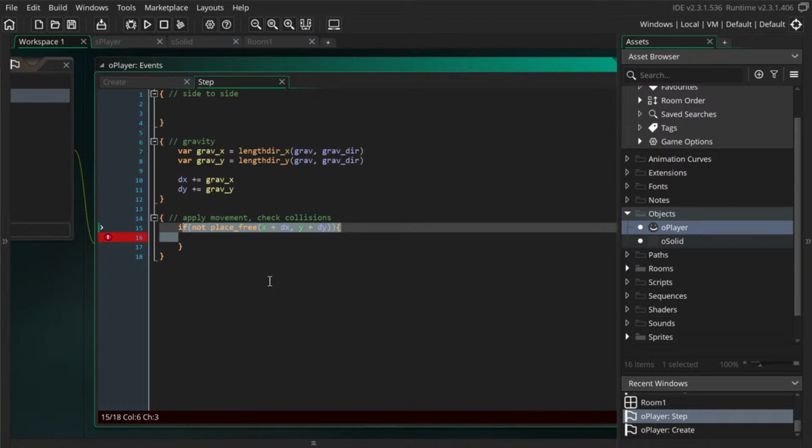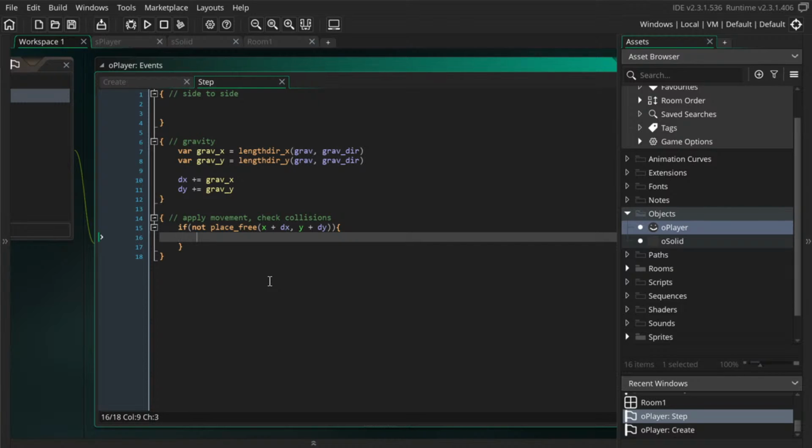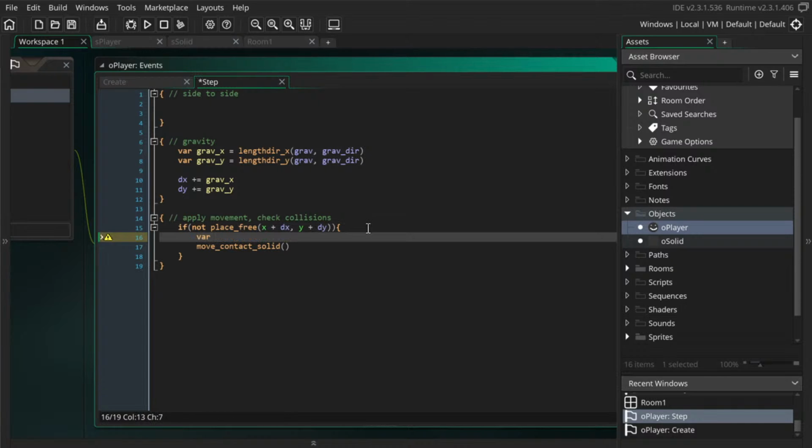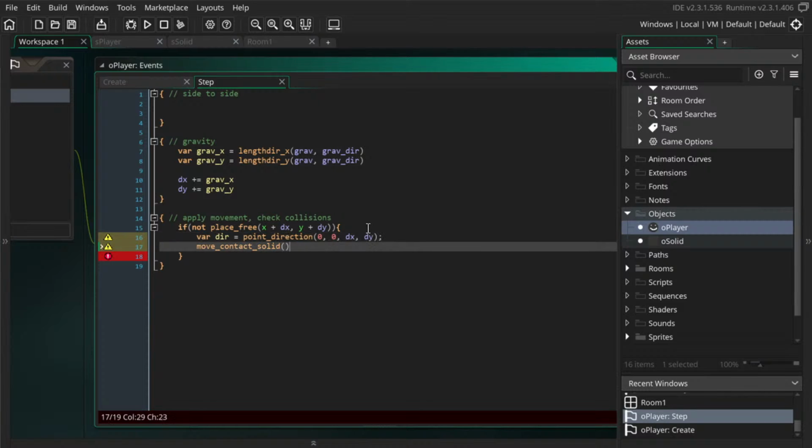And also I think this is a little bit nicer, it's easier to read, and I'm only adding another 2 button presses, so I'm trying to do that lately. So if not place free, then we need to move contact in that direction. Move contact solid. So we need to move contact solid in the direction of this dx dy. So I'm going to make this new variable dir, and call it point direction 0, 0, dx, dy. That's the direction we're moving right now.